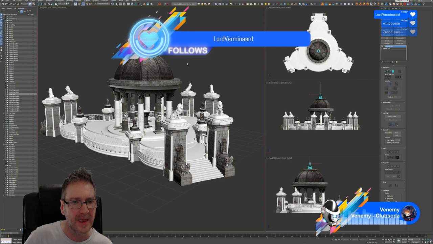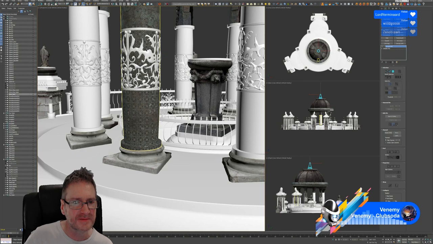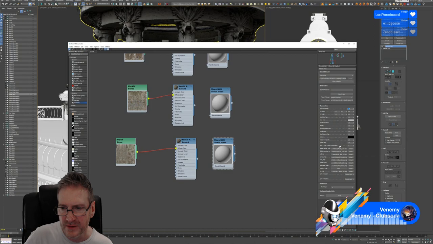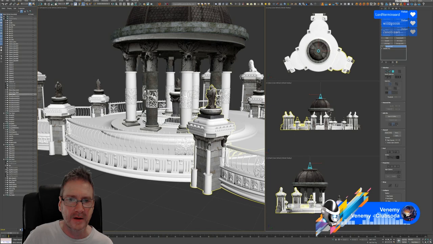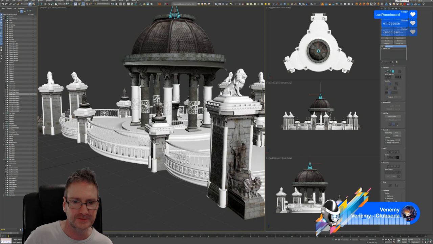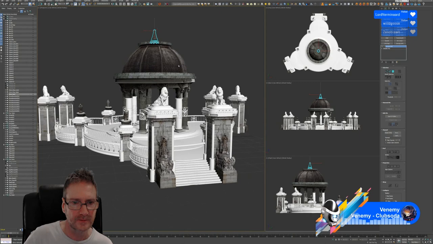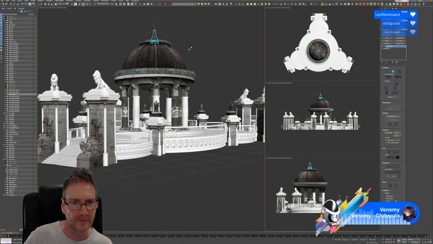But aside from that, I think that probably might be okay for our columns. I'm actually going to turn that ambient occlusion back on. Let us do a quick save.